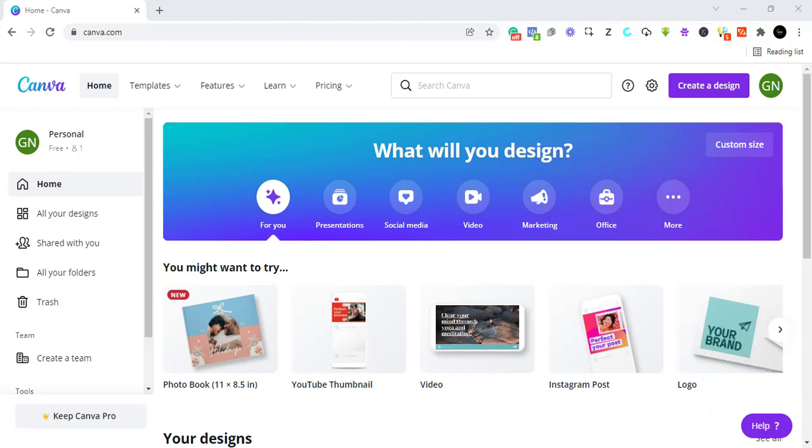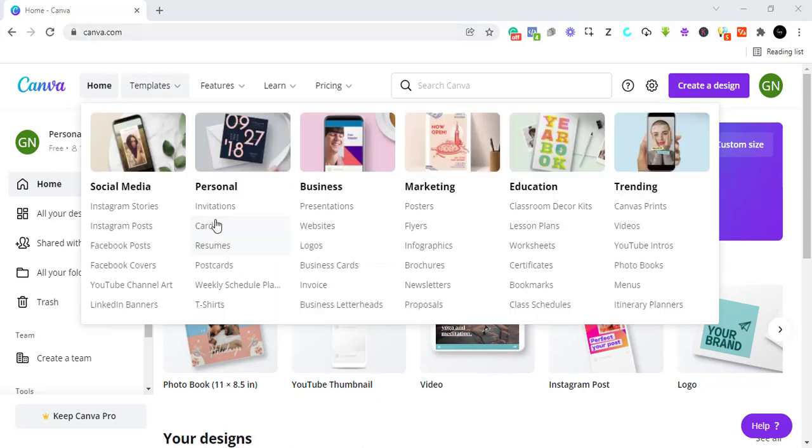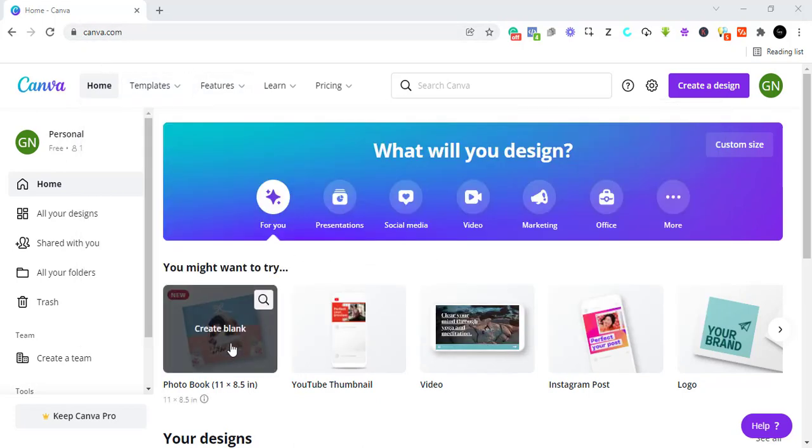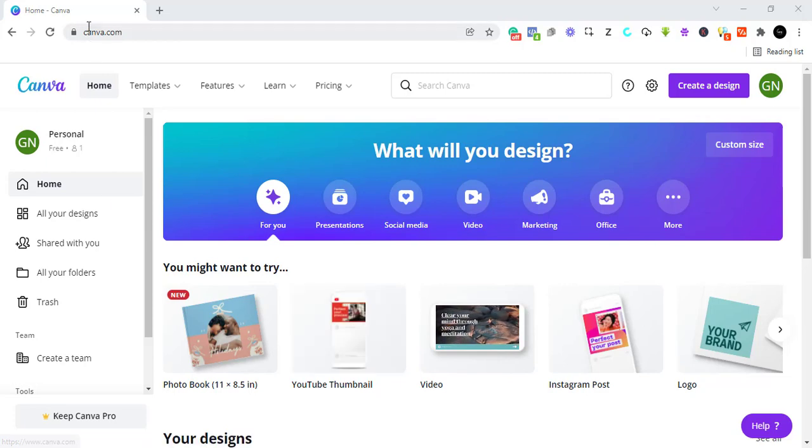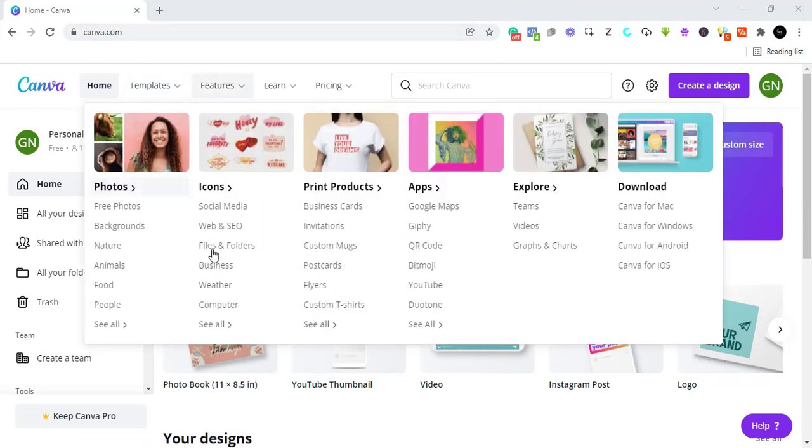So first we need to come to a website. This is a free graphic design website for beginners or even for professionals. It is a drag and drop website and it's called canva.com. I'll put the link in the description of this video so you can use it to get Canva.